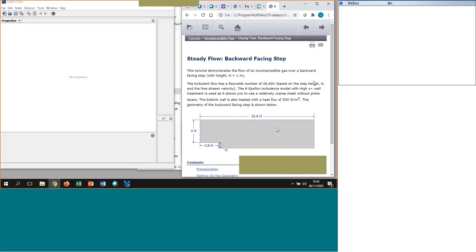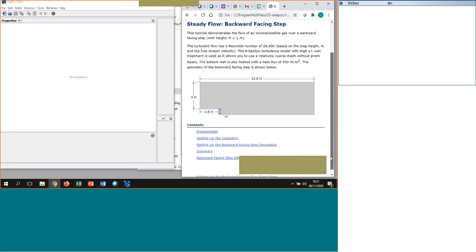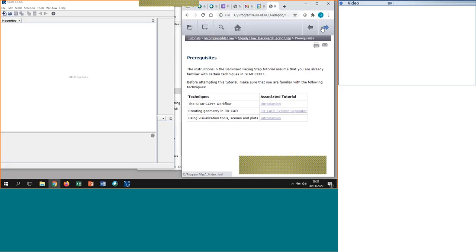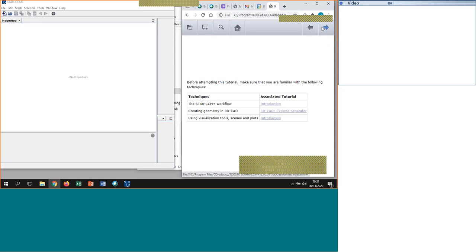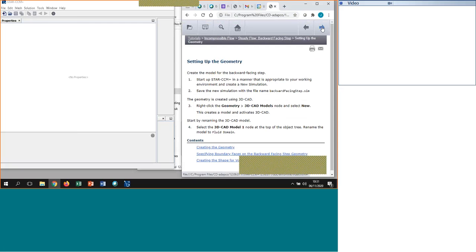And this height is 1 meter. We're using a Reynolds number of 28,000. And we've also got a heat flux. So, we've done the cyclone. So we're going to set up a new simulation.